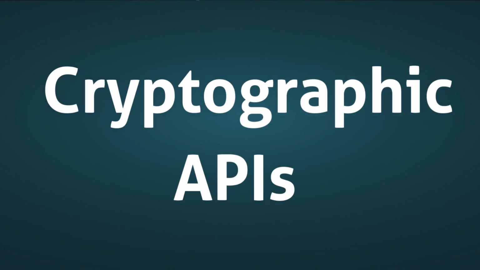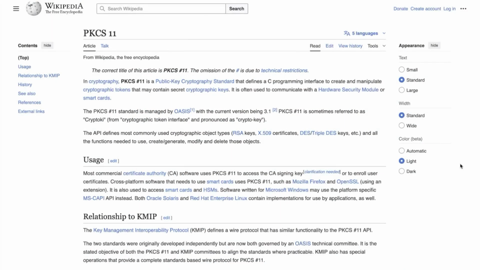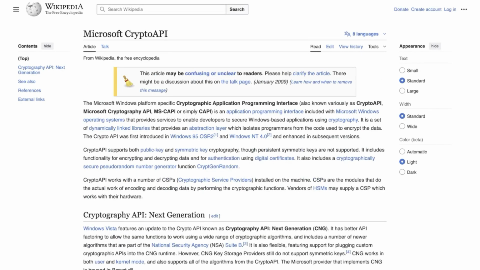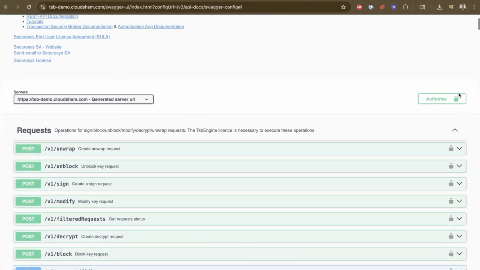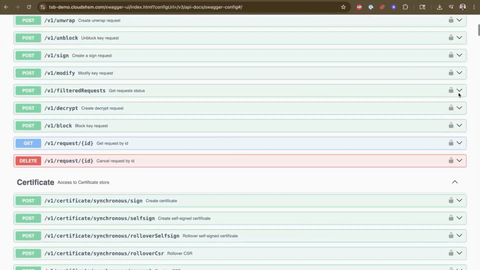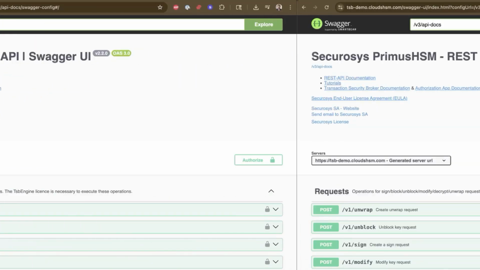Cryptographic APIs, with PKCS11 being a common option, but you're not limited to just PKCS11. There are other protocols such as Microsoft CNG, Java JCE, and more. Just know for our Swagger API, we're using Java JCE to communicate with the Securosys cryptographic module.